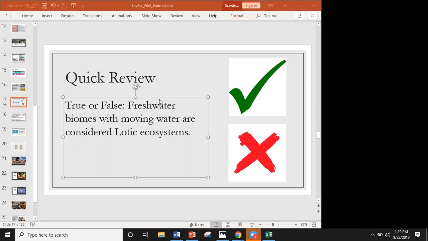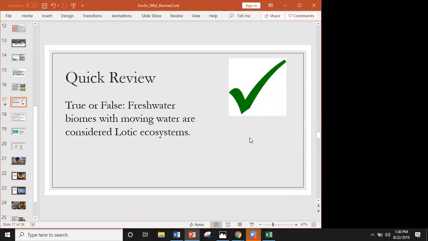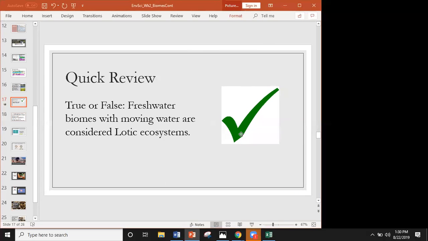So a freshwater biome with moving water is a lotic ecosystem. Okay, for me, I remember the lotic. If it's moving, it's flowing. Flow, flow. Okay, it's kind of silly, but it helps me keep them separate in my mind.